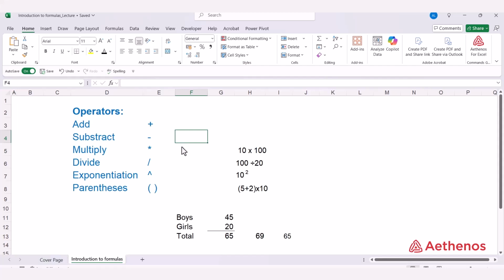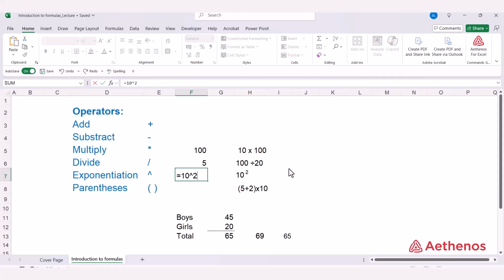So for example here, if I want to type 10 into 10, I can use the asterisk, 10 into 10. And I get the result 100. And if I want to divide 100 by 20, I use the forward slash to divide and then 20. And I get the result 5. If I want to take 10 to the power 2, I can type equals 10, then the caret sign, and then 2. So this will take 10 to the power 2.